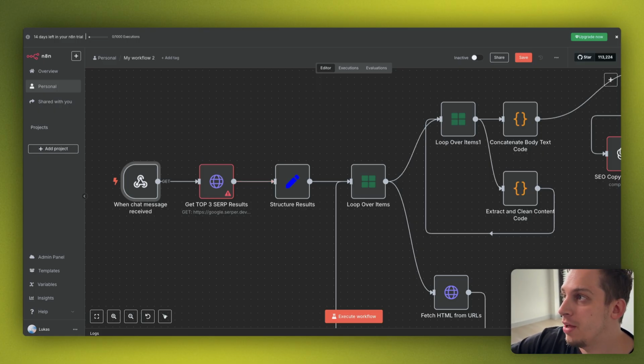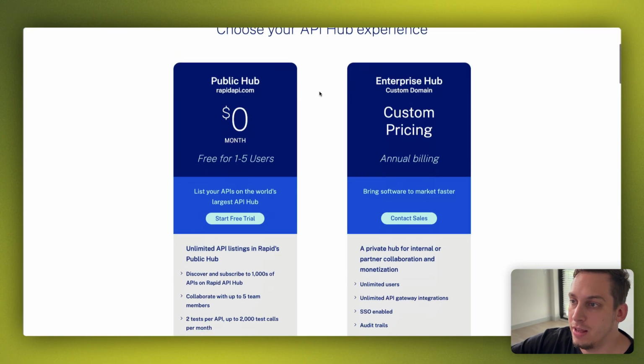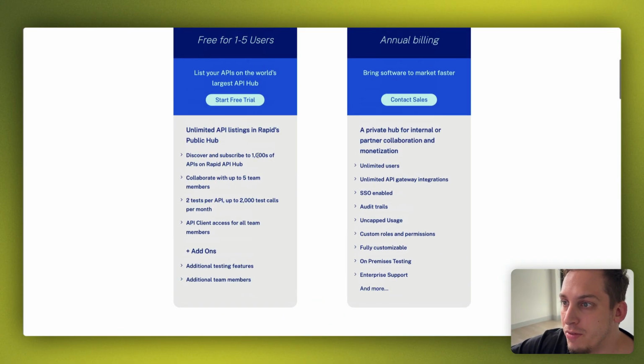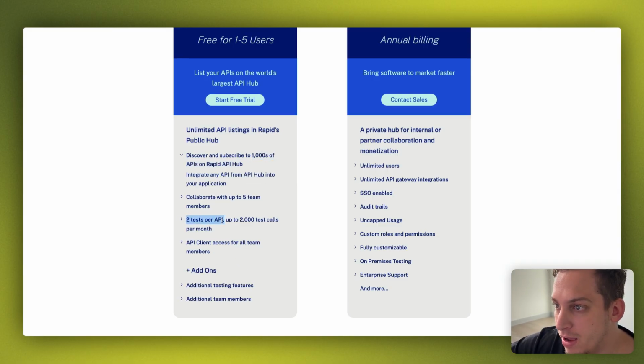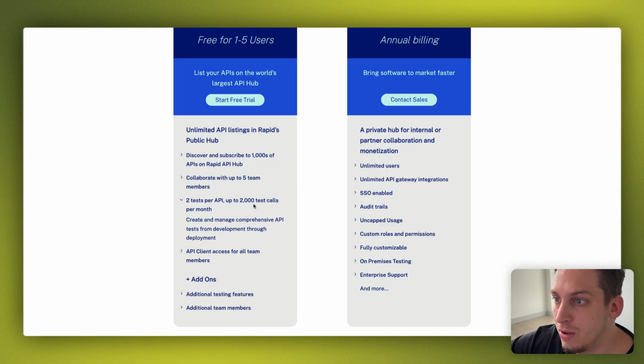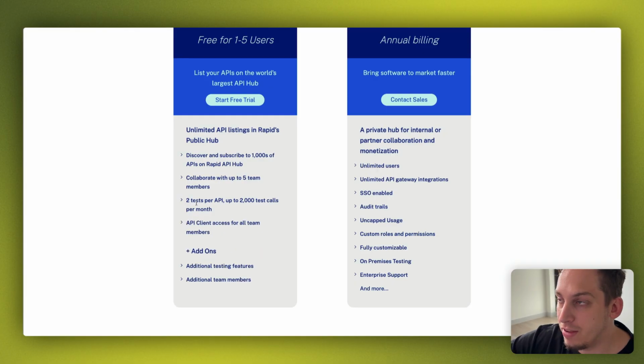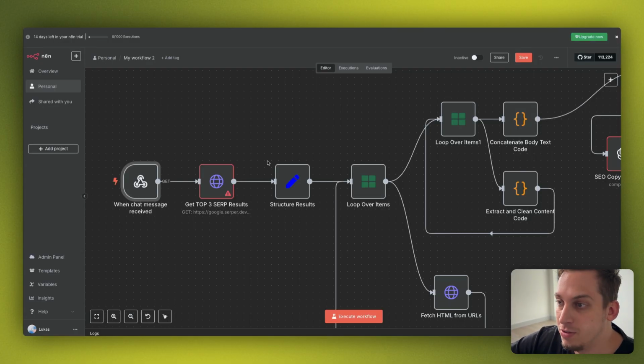You can also use something else like Rapid API, which has great pricing, free for 1 to 5 users, right? And you get up to 2,000 test calls per month, which is pretty good to test out. You can use that as well.